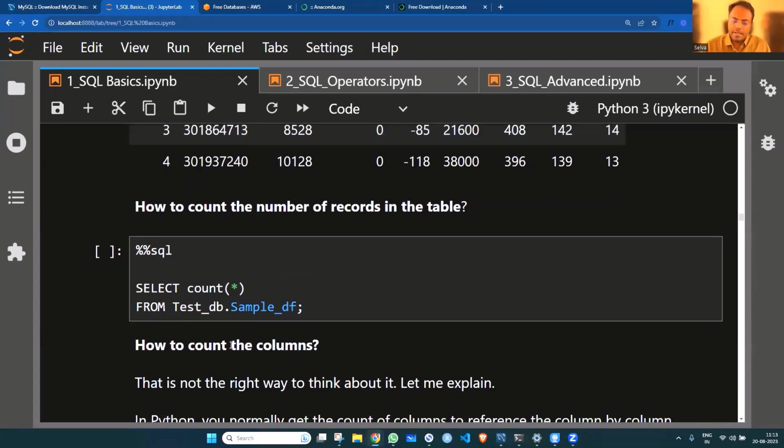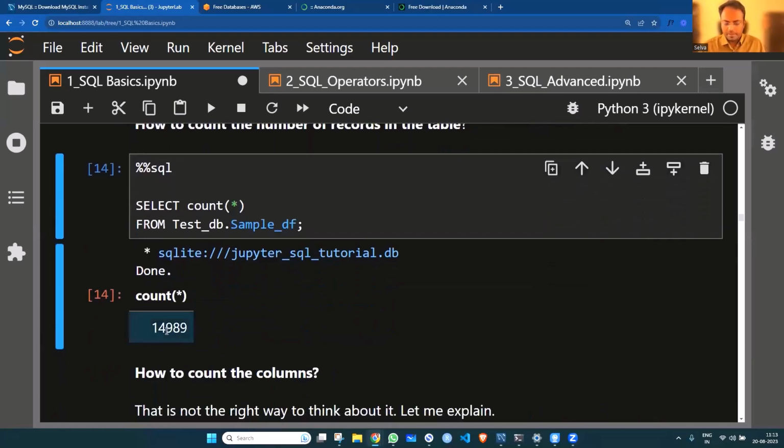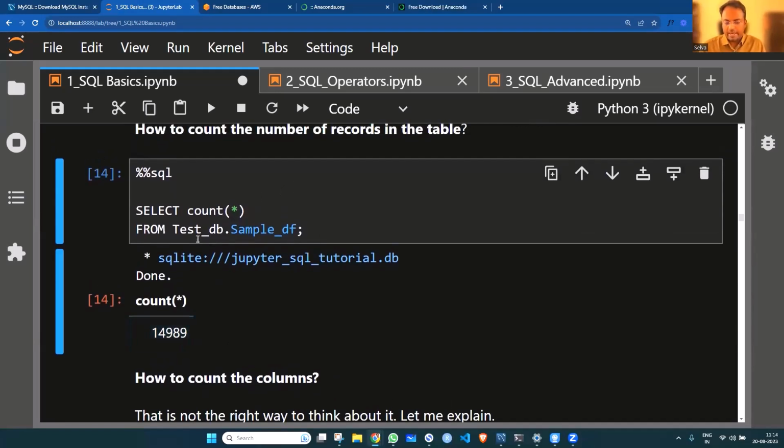How to count the entries? Again, no need to learn this by heart now. Just showing you a demo of what comes later on. Count star will count the total number of observations from this particular table. All right. So totally 14,989 observations exist. This is the number of rows that exist in this table. This is how you count.